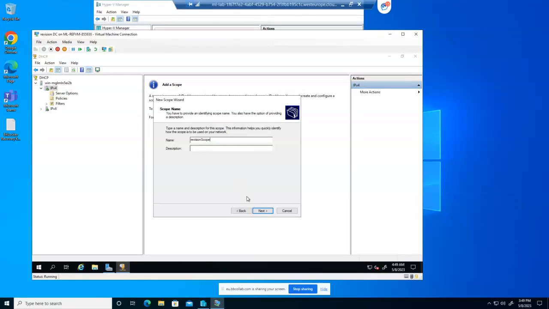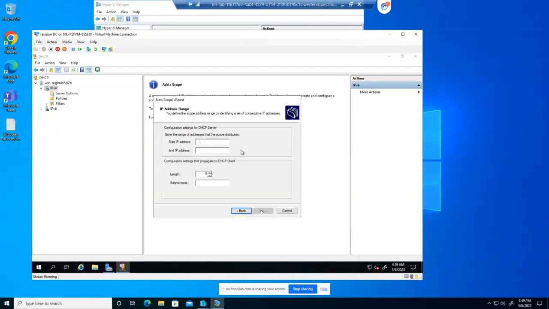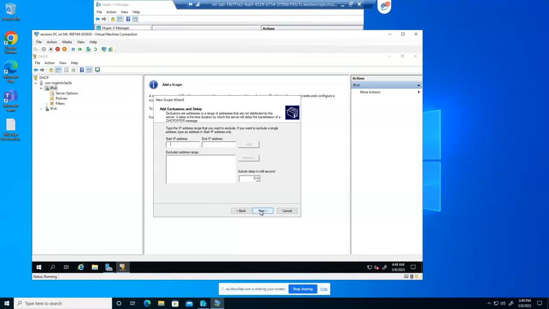Okay, next, the start IP address is 192.168.1.1, and the end, let's say we will use the first 100 IP addresses. So 192.168.1.100. Okay, the length of the subnet mask is okay, so just say next.